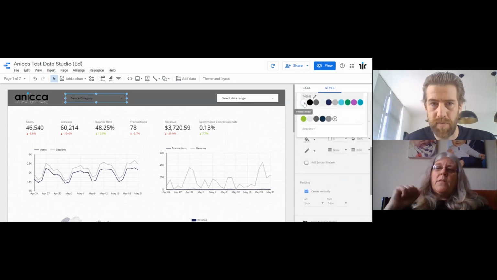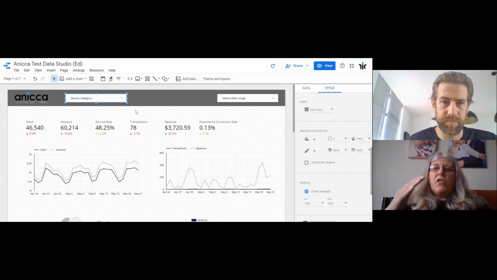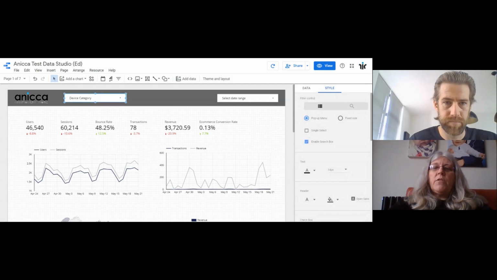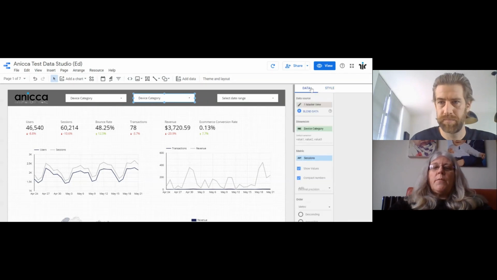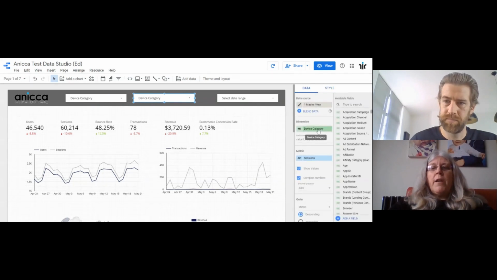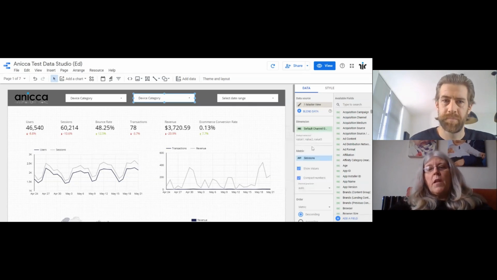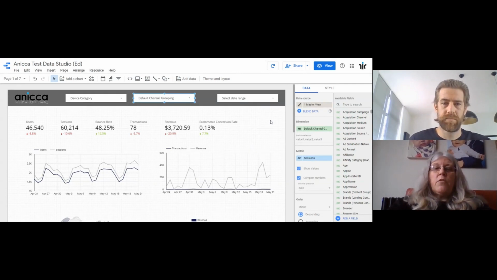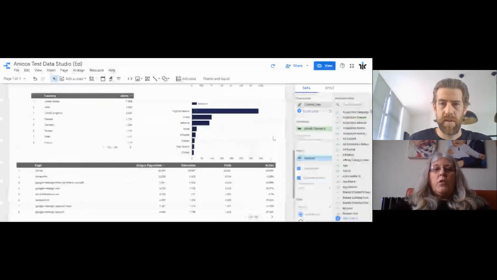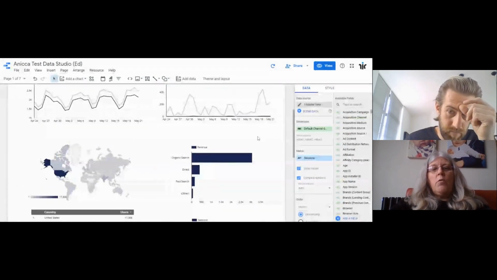The other thing that Ed's doing at the moment is he's gone into the style. You can see on the right-hand side, you've got data and style. When he was bringing in the actual metrics and dimensions, he was in the data field. But when you're playing around with the look and feel of it, things like the fonts and the colors and the design, then you go over to the style side of things, and you can play around with the way that it looks, and you can definitely make it on brand.